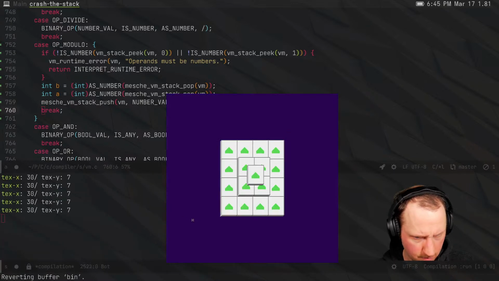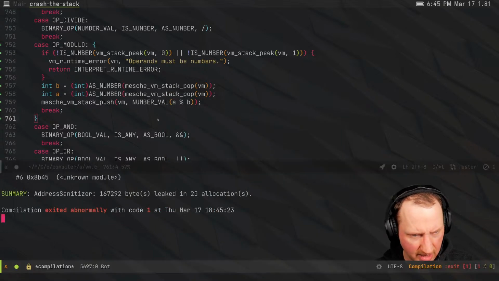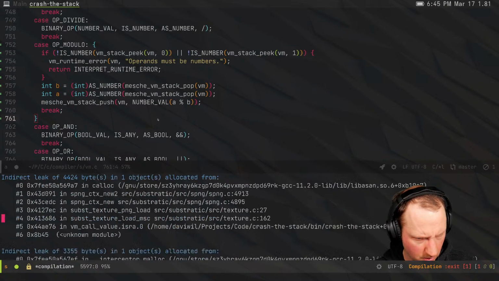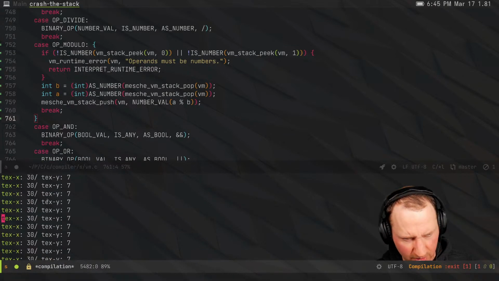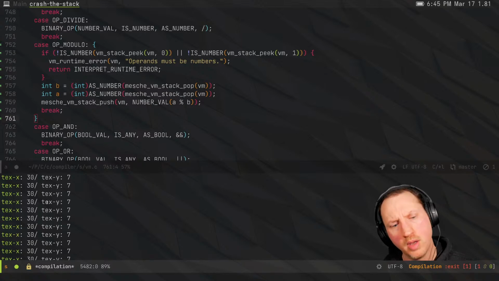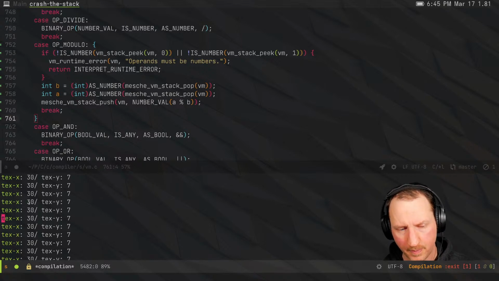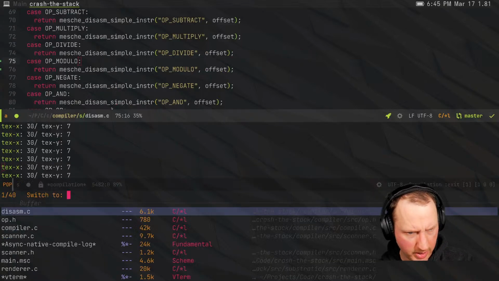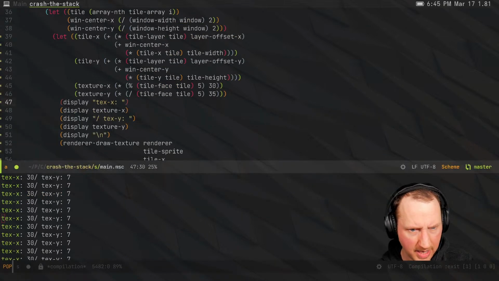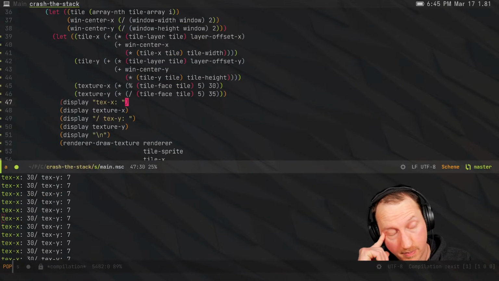There it is. Now, I'm not using that yet, but the output that I'm getting, so text X seems right because the face is 1, so 1 times 30 is 30. Text Y, though, on the other hand, does not seem right. So let's see what's going on in main. Oh, it's probably because I need to clamp that value. It's being written out as 7, but that can't be right.